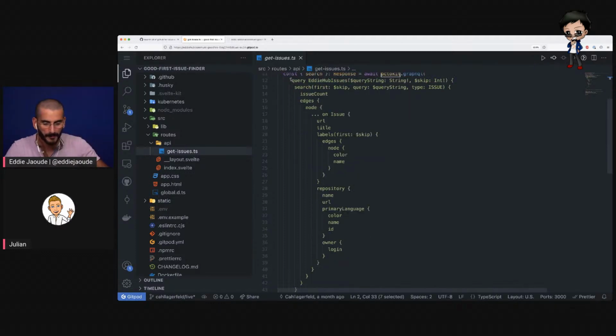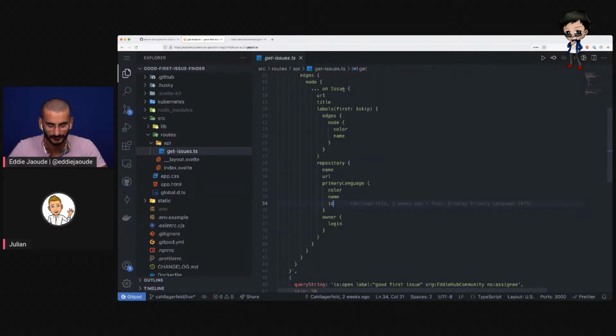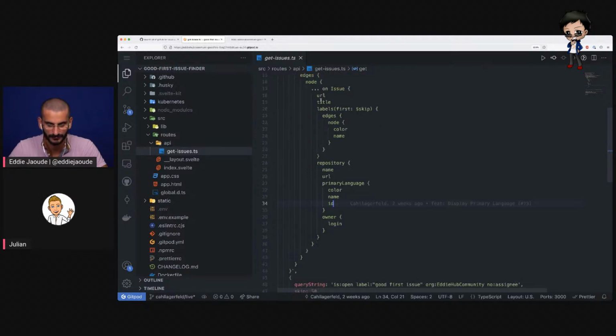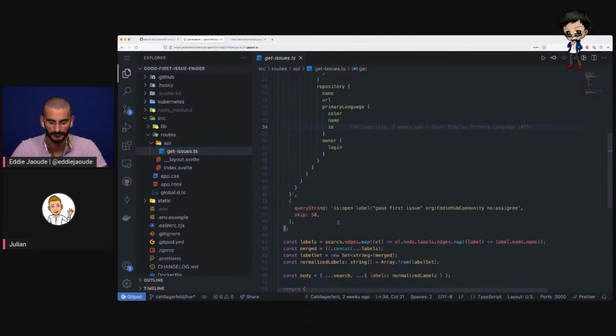And yeah, that's the actual GraphQL query. So we are querying issues, and then we are getting the URL, the title, the labels assigned to them, the repository where the issues are in, the owner of the issue, and so on. Yeah, we are having the query string.